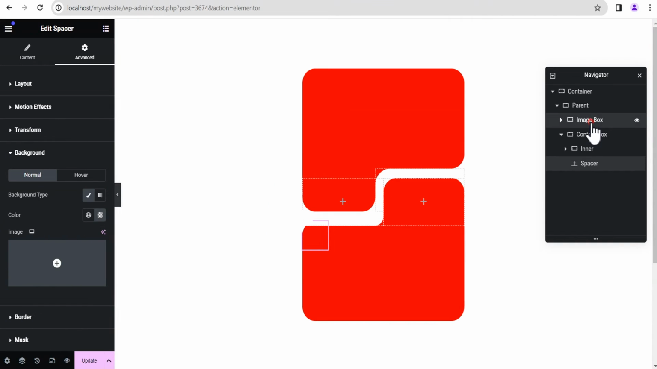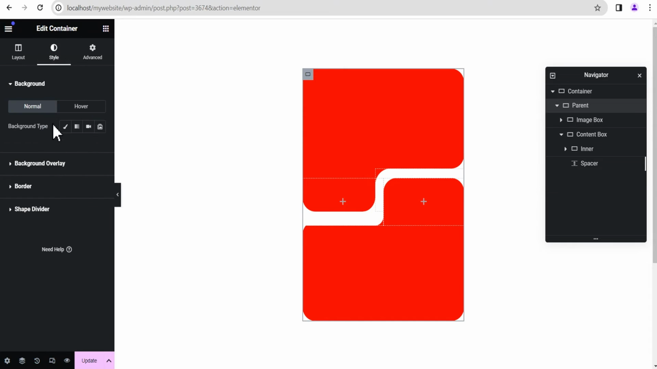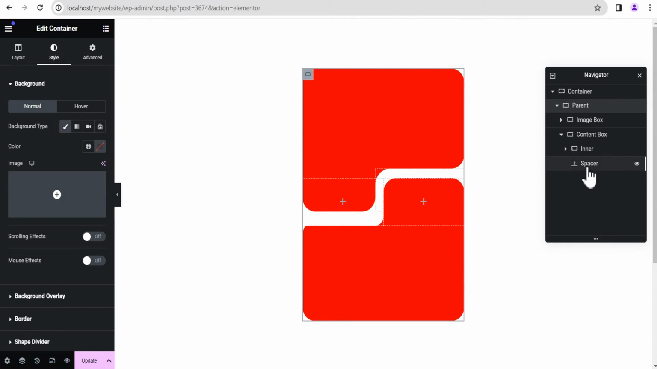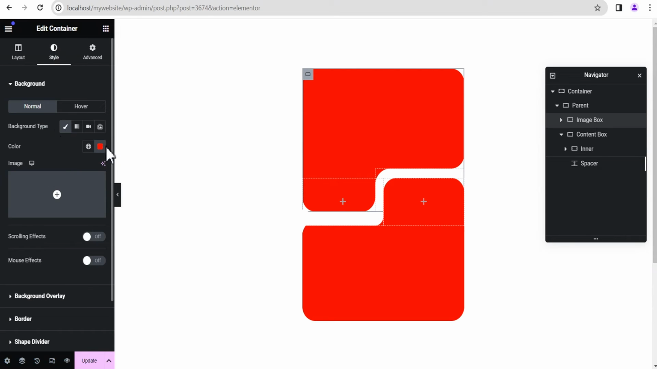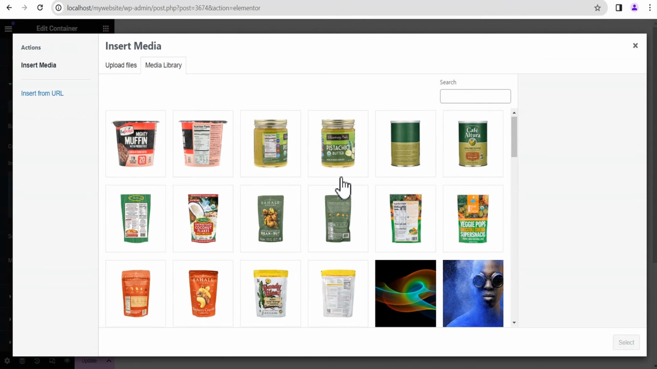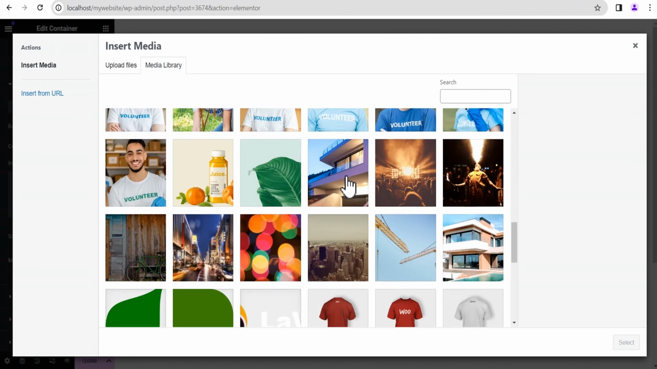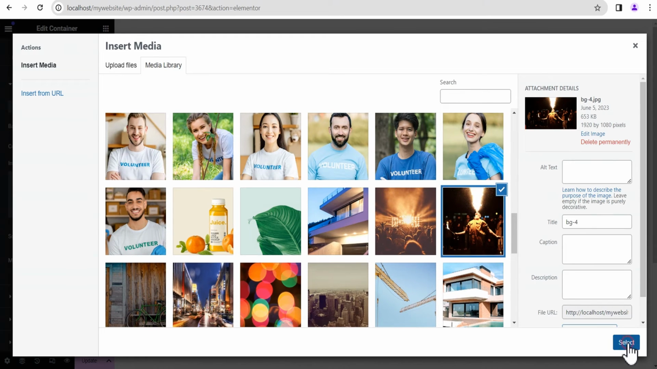So for the image box, we're going to come over to the style option, and we're going to give it a background image. Now I have a lot of images in my library, so I'm just going to select any image I can work with. Let's choose this image.